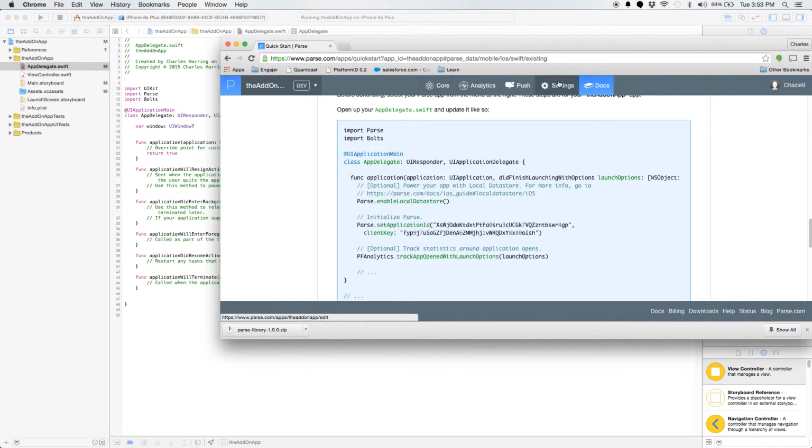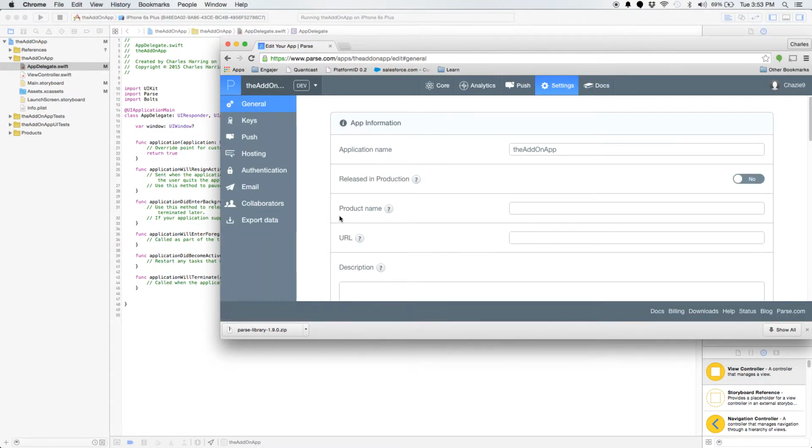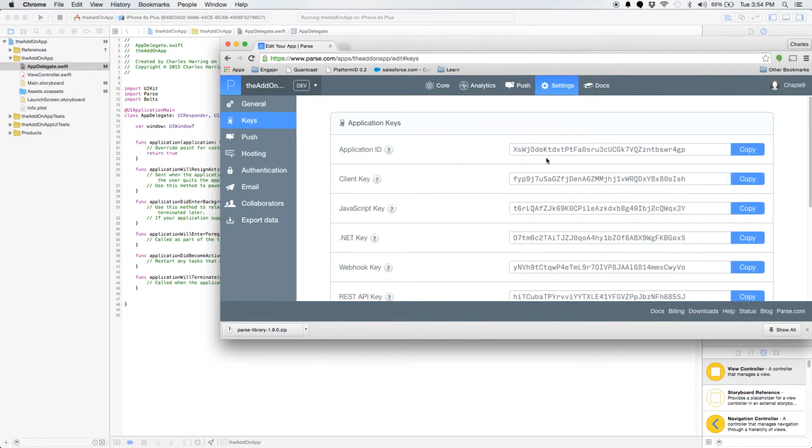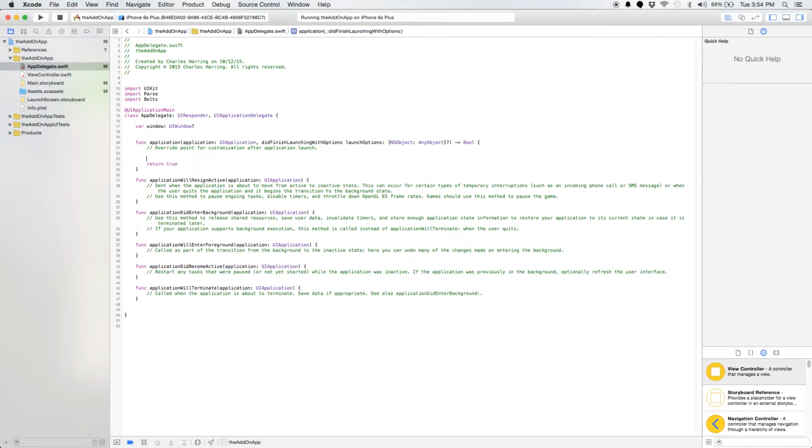You can also find them when you go to Core, go to Settings, Keys, application and client. You can copy both of those and put them in there. So those are your keys. We're going to put it right here.